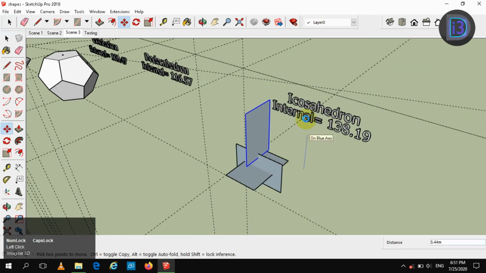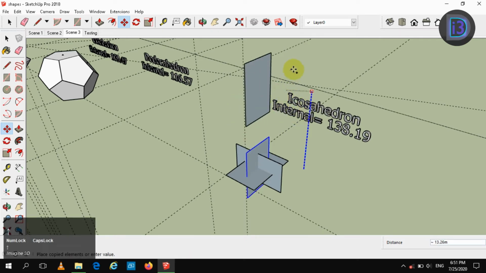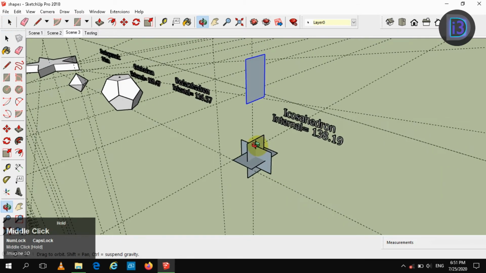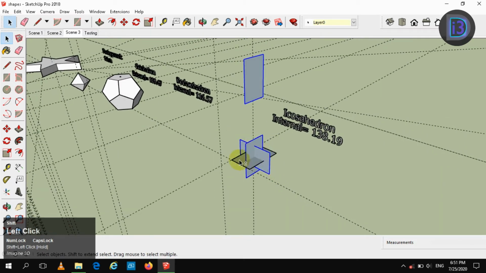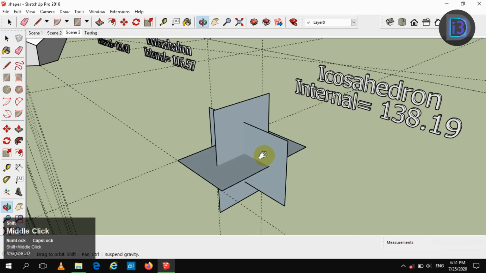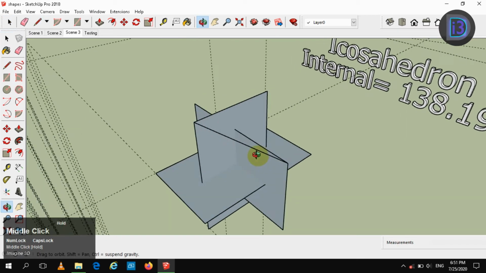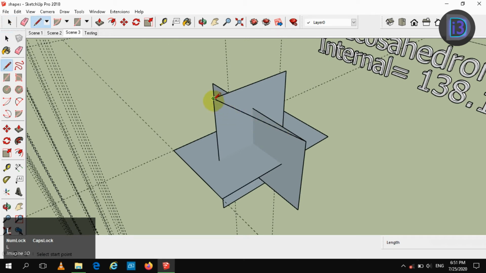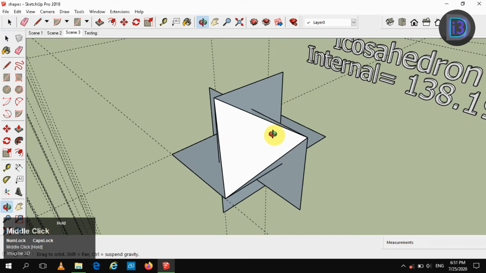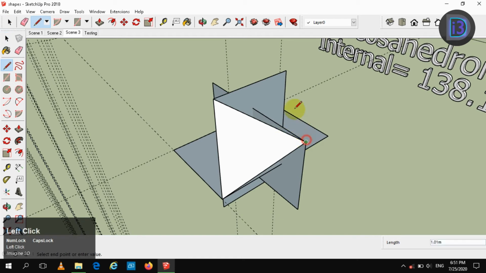Now what we have to do is, I am just making a copy and selecting the whole and making it a single group. Now we have to connect the vertices by creating a line. Whenever we create a line, it will create a face. And this triangular face is made.